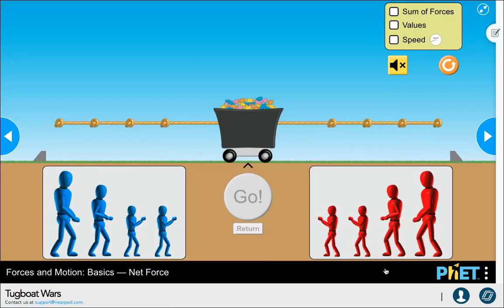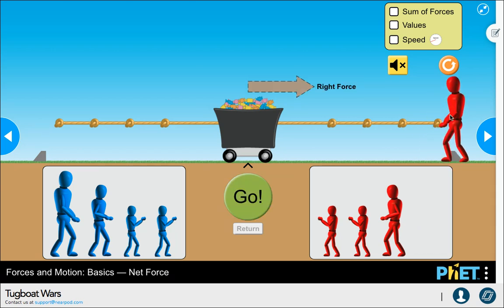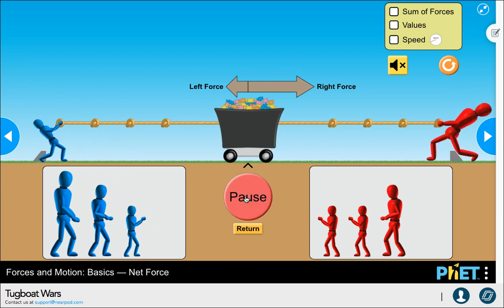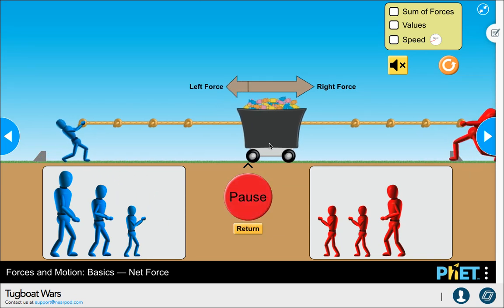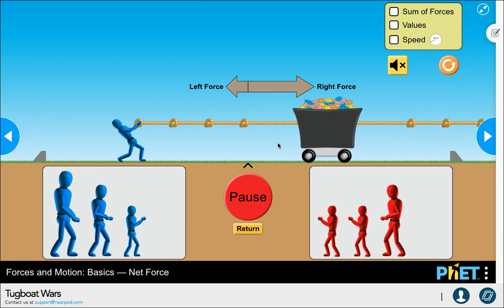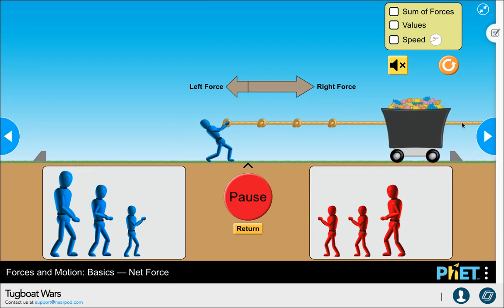Here is that simulation we saw with the tug of war. So the kids can just take some time practicing with it. So if I put a big force on this side and a small force on this side and I press go, which way is my cart going to move? So the kids can just experiment with that.